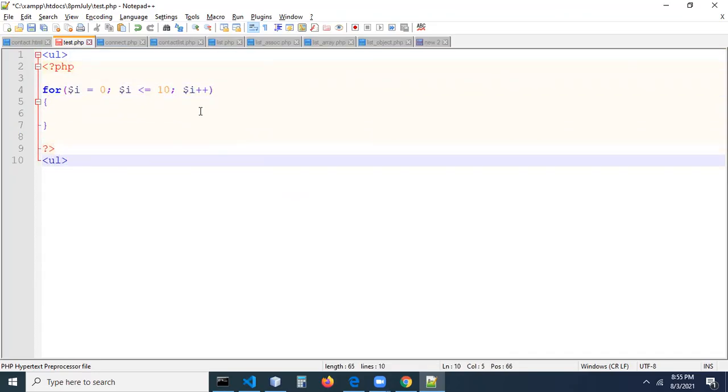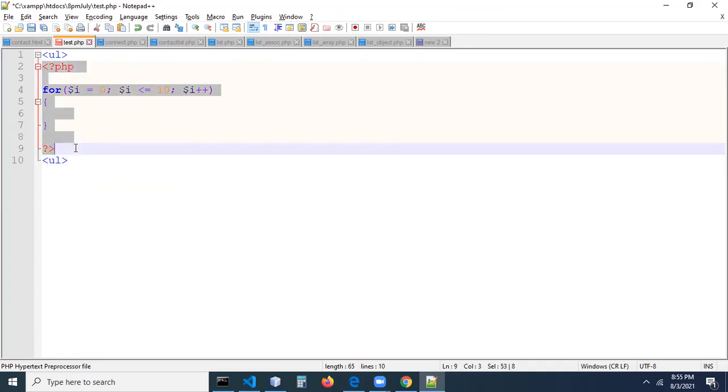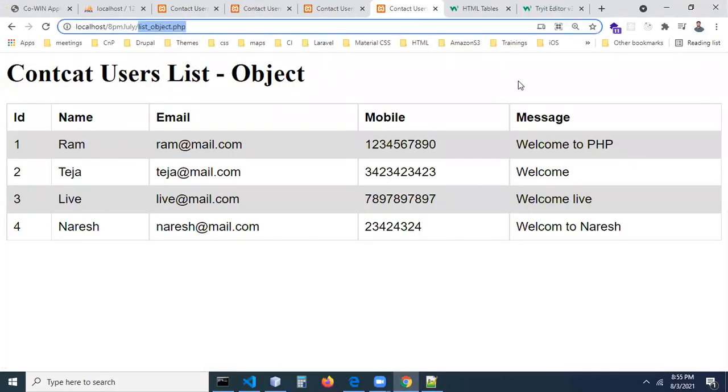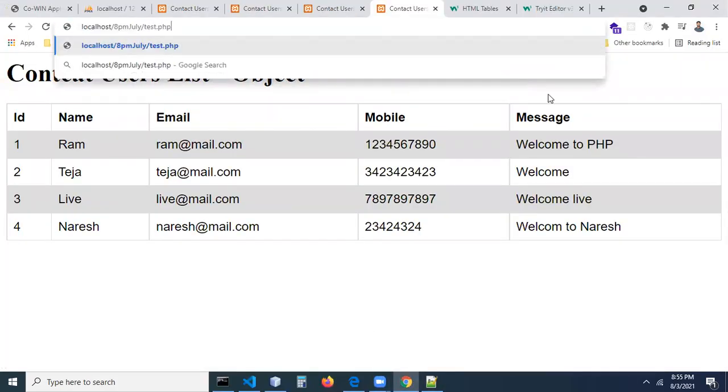See, this entire for loop is inside the UL. UL is an HTML element. Here, every number you are printing, echo $i, right? And you can have a break tag here. Now, if you execute the file test.php, you can go and check this. I'm just going to execute the file test.php. Okay, perfect. Now you can see the output of test.php.